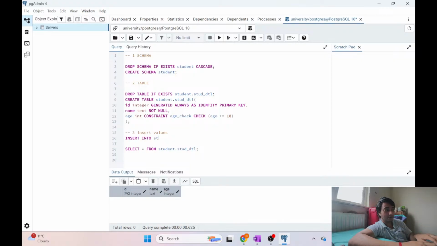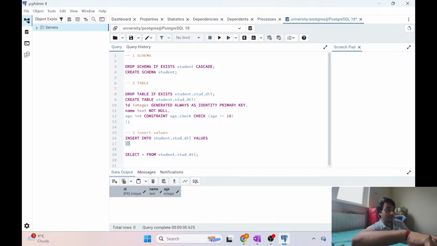So insert into table. In the floor or the schema student, I need to access student detail. And now I need to fill this with values. So values is like a reference. This is the first detail about the first entity, so this tuple or this bracket. What I'm going to put is your ID. It will come by default, so I will put default value, and it will automatically put that ID. So I don't need to do anything.